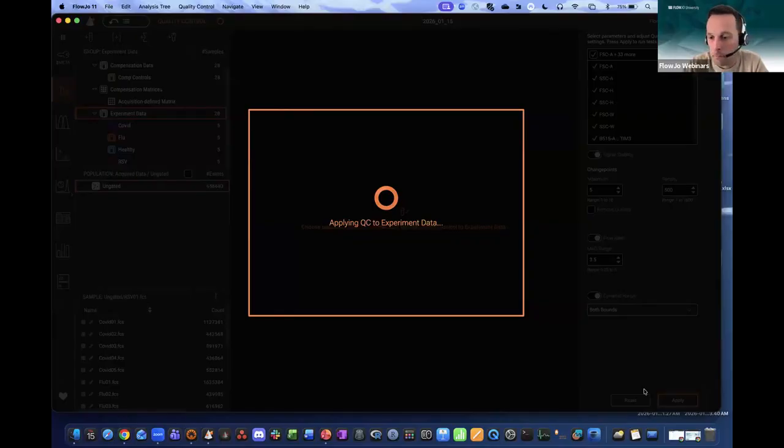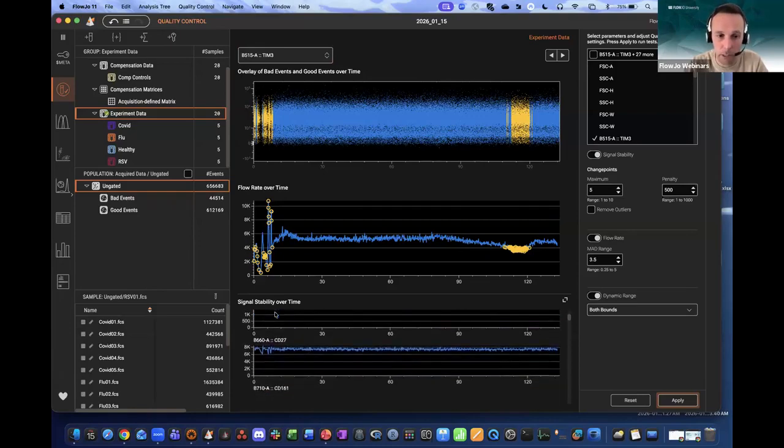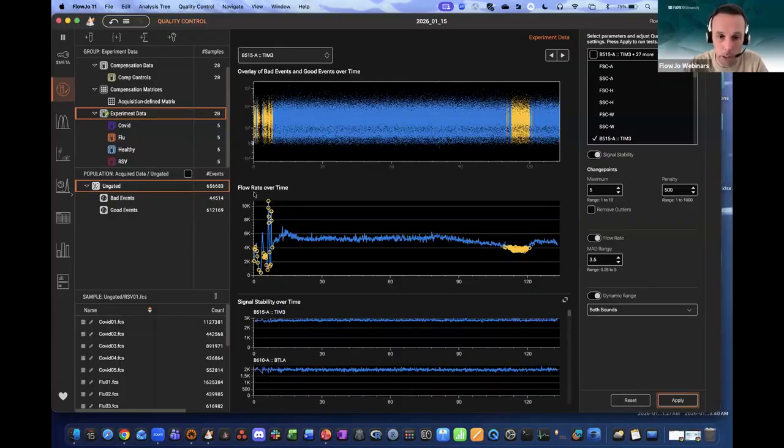And there you go. QC has been run. Okay, so now we can check from sample to sample. Here I see B515 versus time, and I see my flow rate and my signal stability for every parameter. You can see that it removed the beginning of the run because my flow rate was not stable, and it removed the end of the run because we dropped under the threshold there. If I wanted that, I can change my MAD number, etc., or my change point, to make sure I include those events.